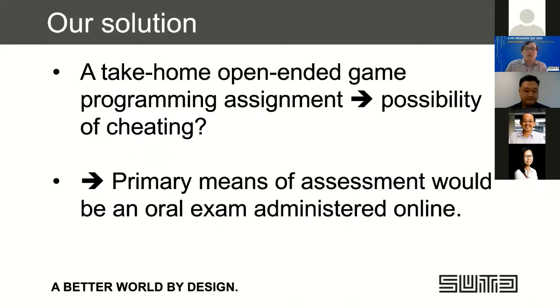So what was our solution? Our solution was a take-home open-ended game programming assignment. If you just set it as an open-ended game assignment and left it at that, then there is the possibility of cheating, because there's no way to prevent students from seeking external help. For example, in the worst case, paying someone else to do the assignment for them. So my course lead, Oka, decided that the primary means of assessment would be an oral exam administered online. The oral exam questions would be based on the code of the game that was submitted.